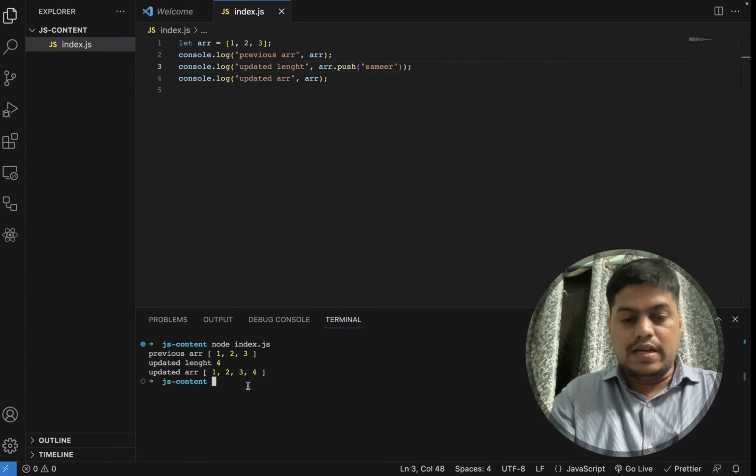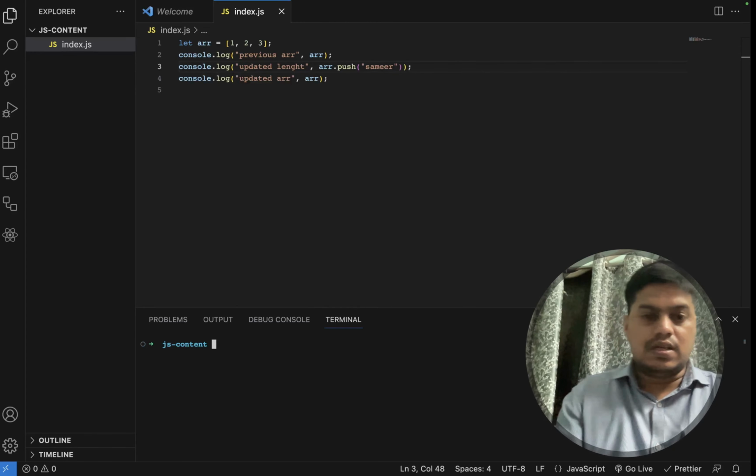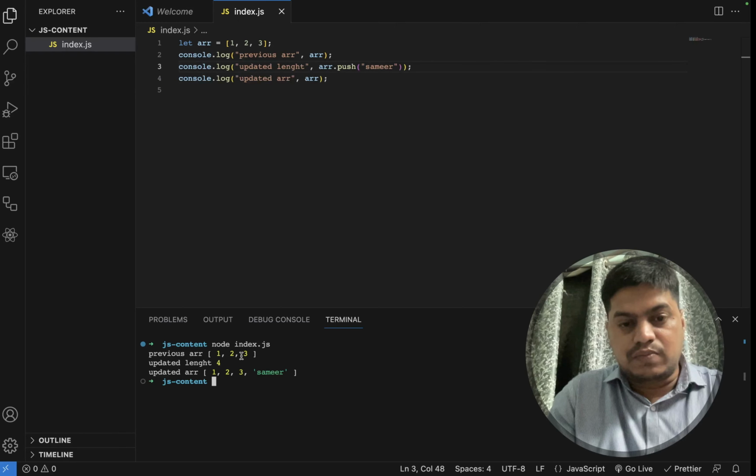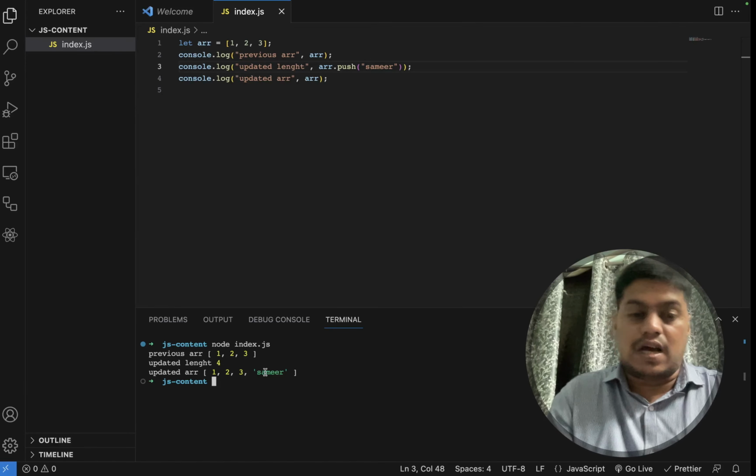Okay, let me clear this console first, and I'll run the file again. Here, see, we had 3 values previously, and after pushing one value, which is Samir, our length is 4, and our updated array is holding the Samir value in the last of the array. Like I said, it will place our element in the last of the array.